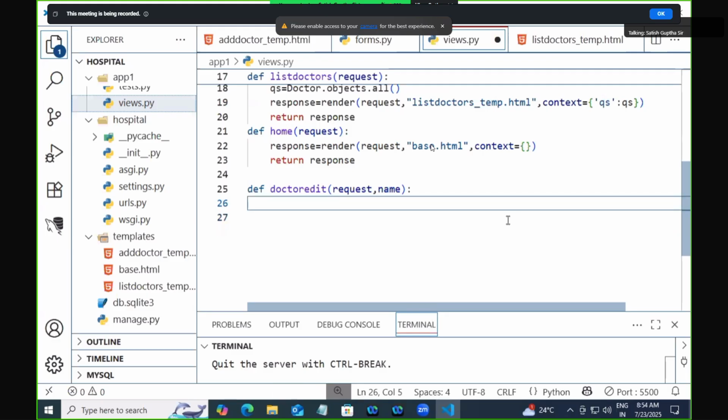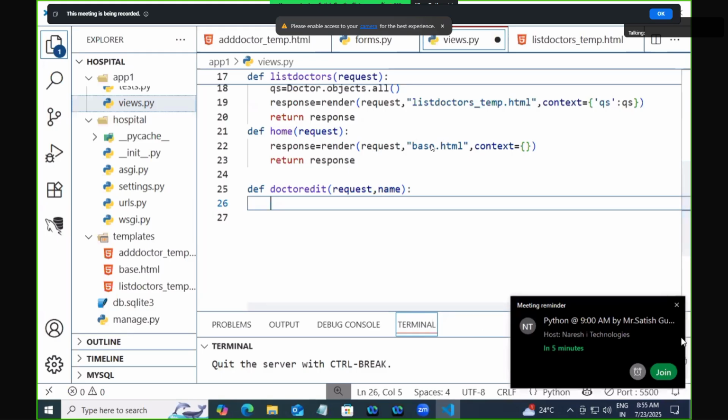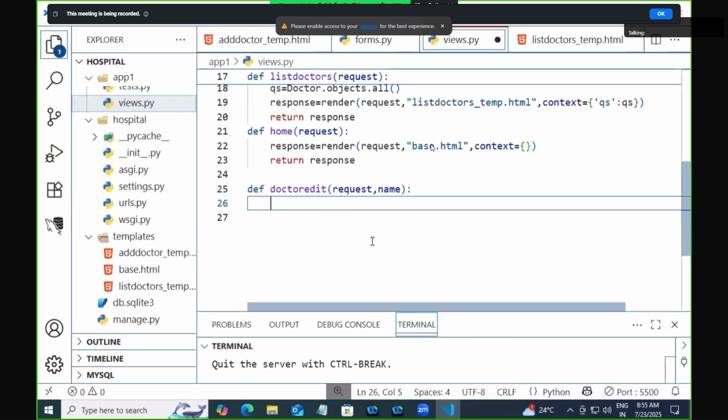See, you are reading the details. When you click on that edit, it should populate the doctor form with the details. Whose details? Doctor details. Then how can I populate the form with the doctor details? You have to create a form. But before that, you should read the details of the doctor. Where are the details of the doctor? In the doctor model.